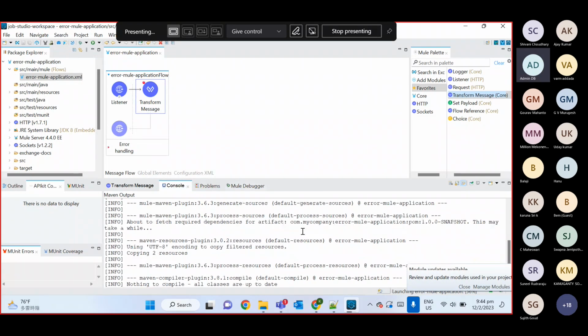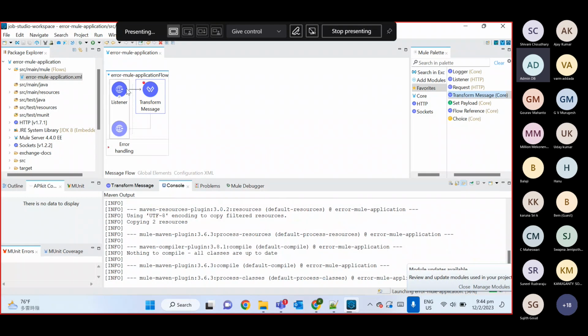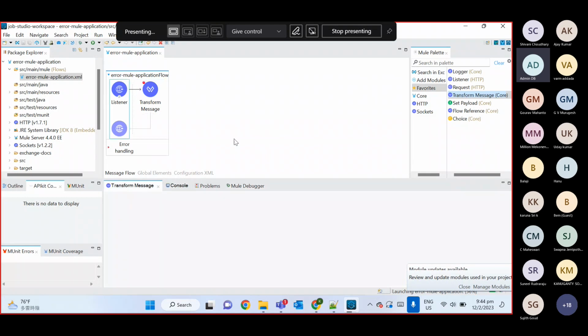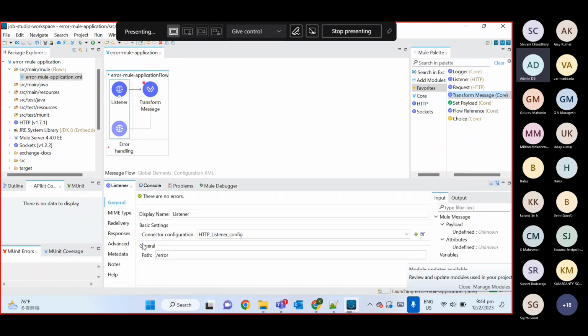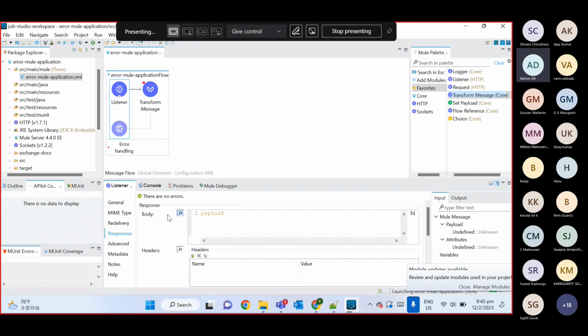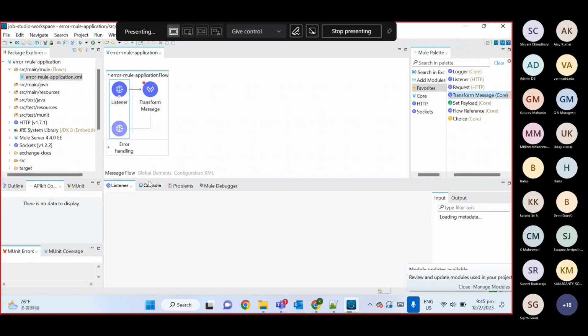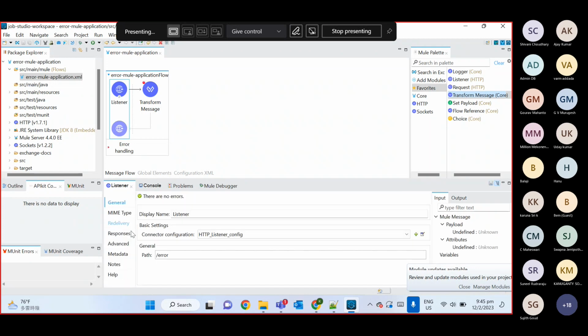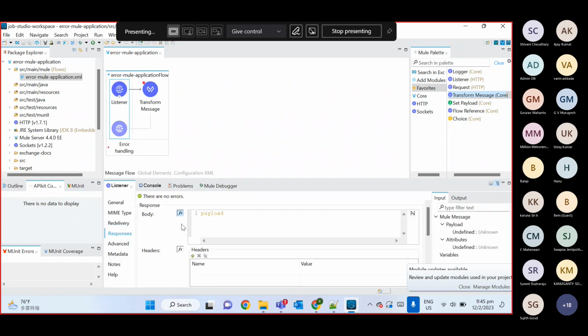Meanwhile, while this application is getting deployed, let me tell you one more thing. Last time we saw the error response. In the body, we are passing this payload.